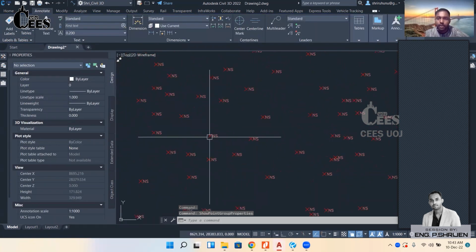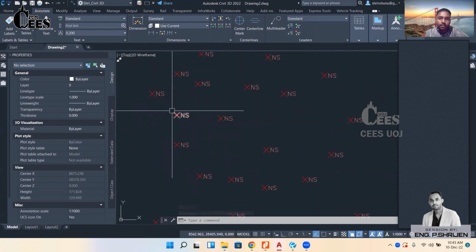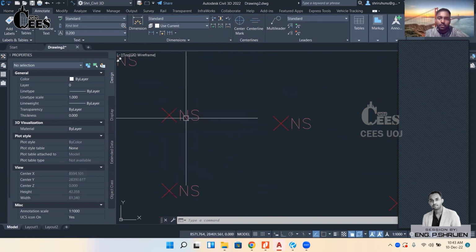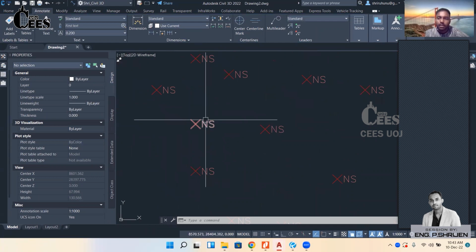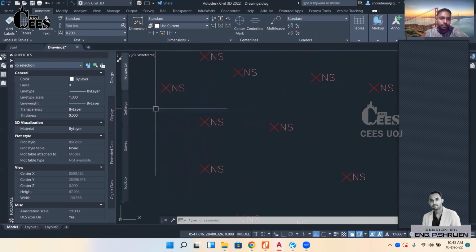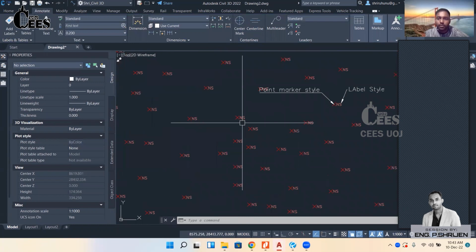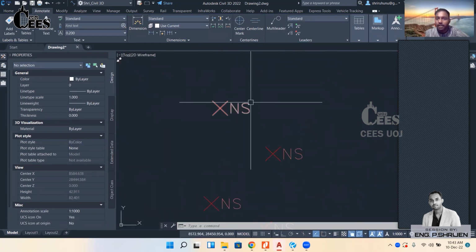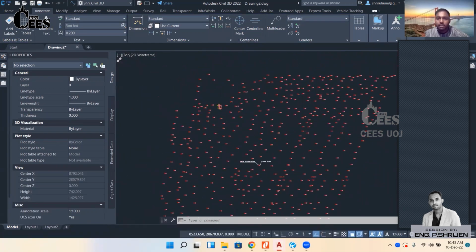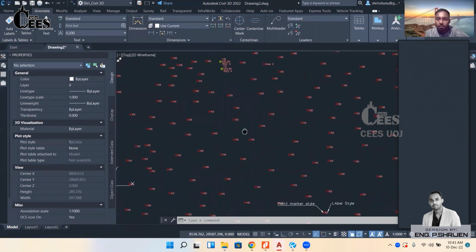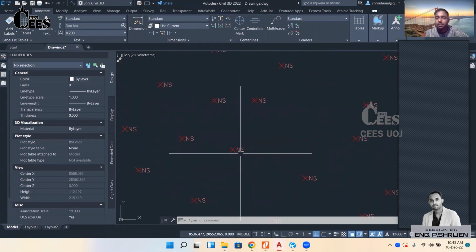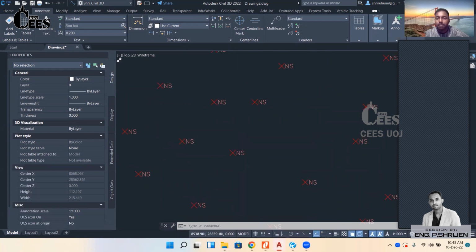Now I just move back to my previous style. It's a very simple point marker with the point label. The point label only has the description. In the description tab, you can find my natural surface and also some trees. By using this raw description, I can categorize my point groups.